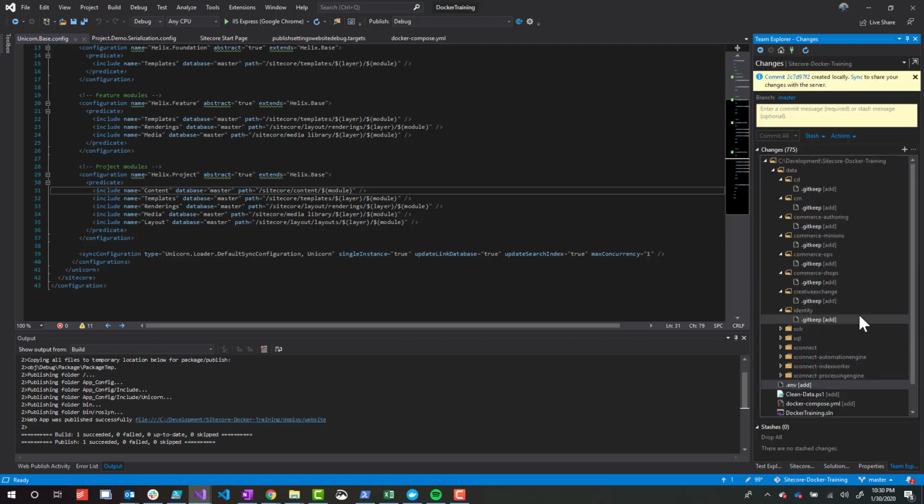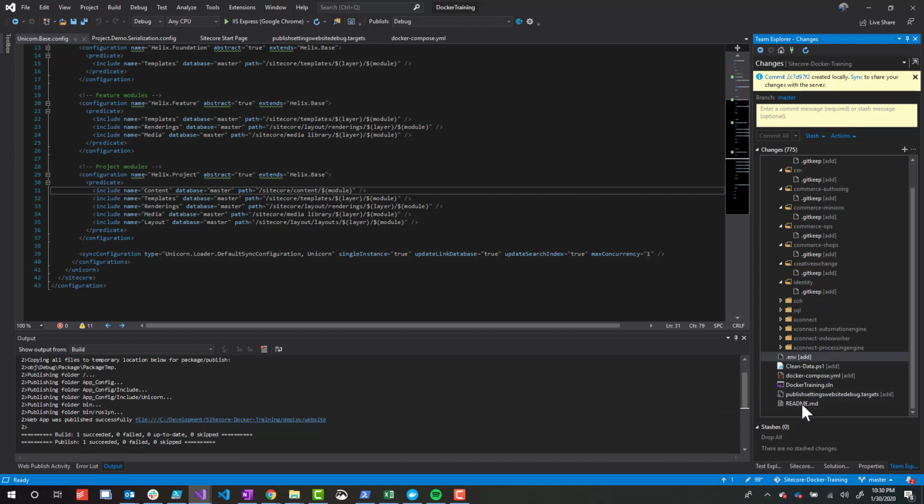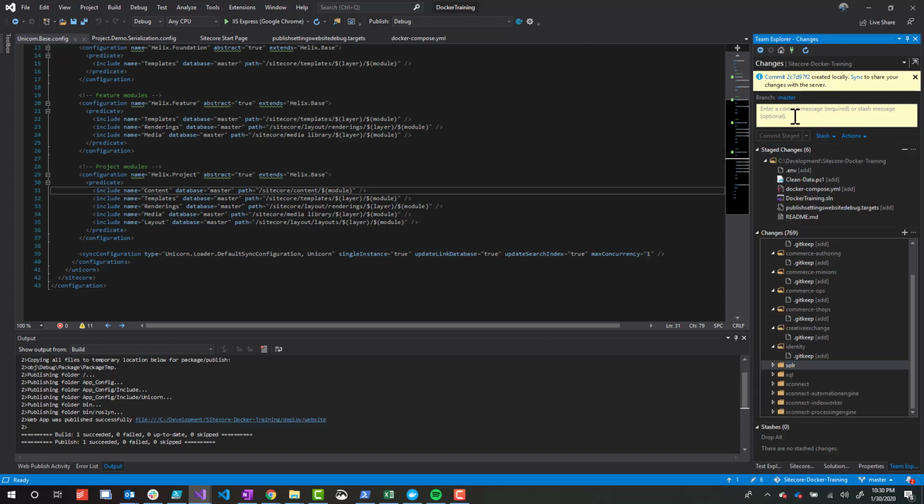And now we're left with essentially some things that I don't necessarily want. Oh, I forgot to stage those. Configuration changes.